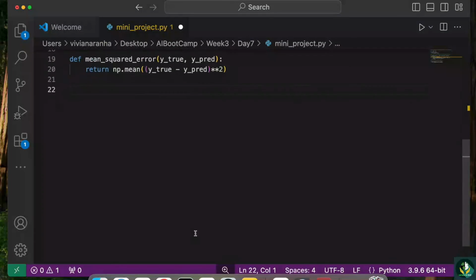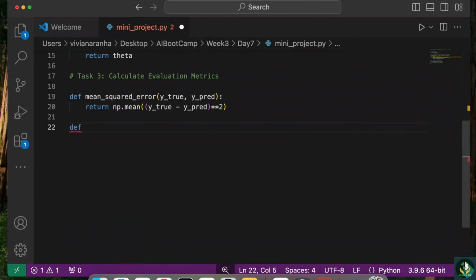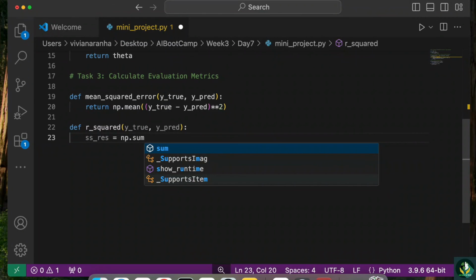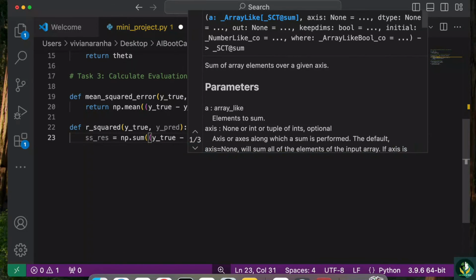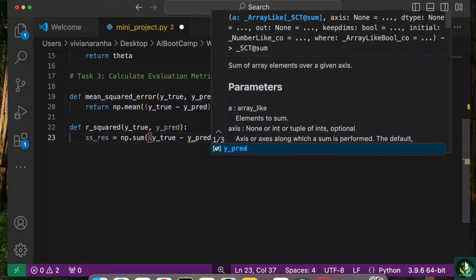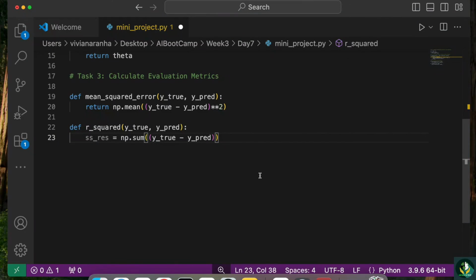And next, for our R squared, I'm going to say define r squared y underscore true comma y underscore pred, and to create this I need SS res first, if you remember the formula from before, and this will be SS res equal to np dot sum of y underscore true minus y underscore pred, squared.